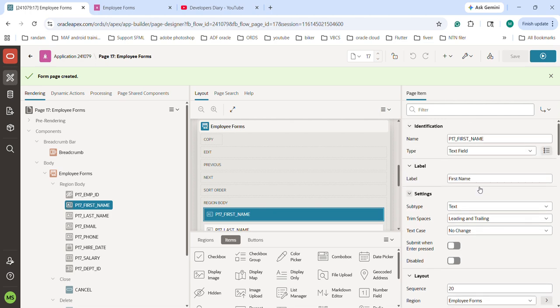Application items are not associated with the page, so that's why they don't have a user interface. You can use application items as a global variable to set values at application level and access these values on other pages.